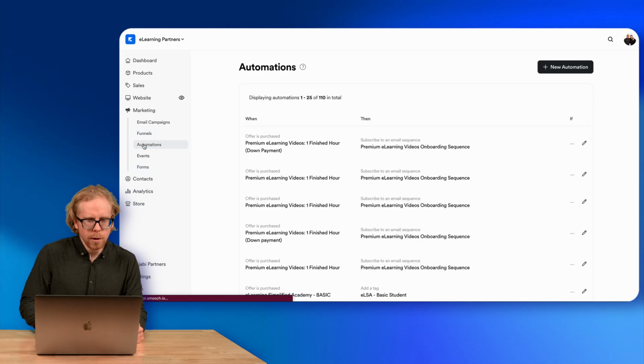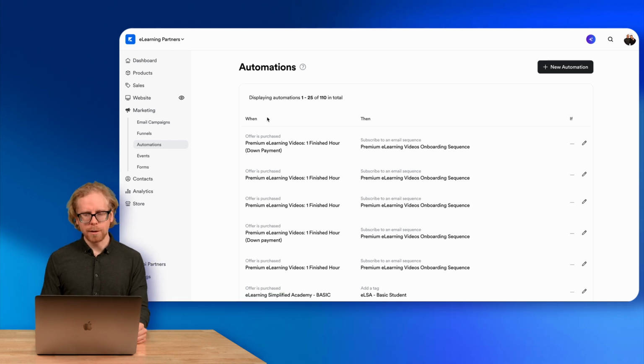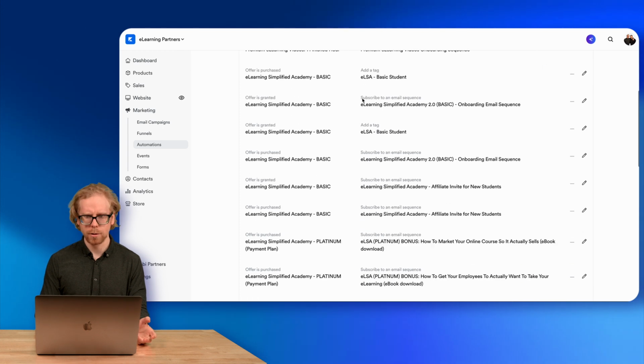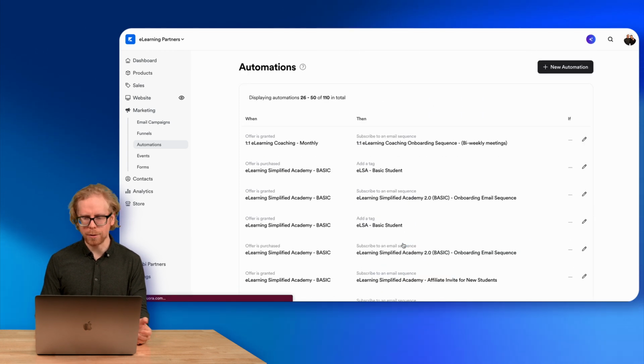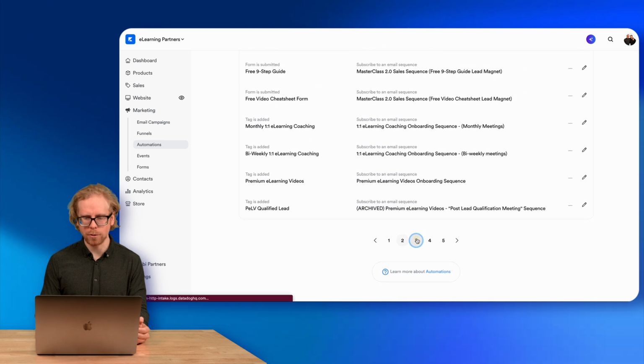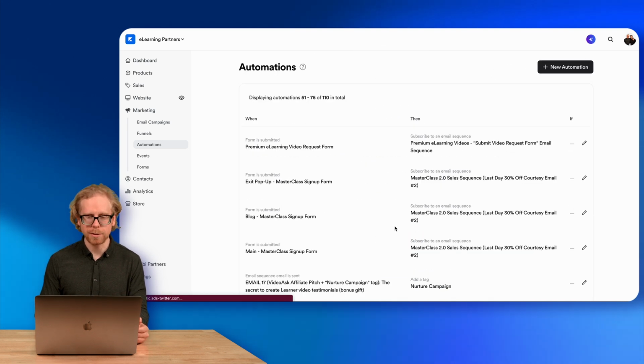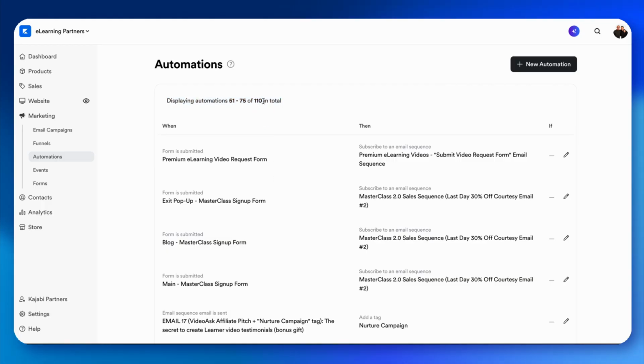Maybe it's sending an email. Now let's look at automations. We didn't go here first because this is where every automation that you've ever created within Kajabi lives. It's not really organized in any specific way. I don't think this is the best way to look at automations, but they're all here. If you want to see all the automations you've created, they're all here. Kind of fun to see, oh, we have 110 automations. Pretty cool. So that is the basics.